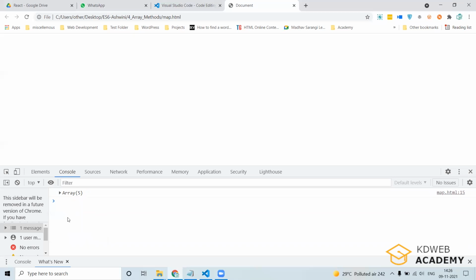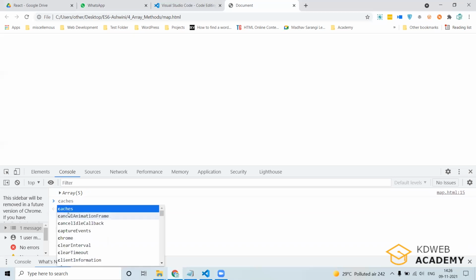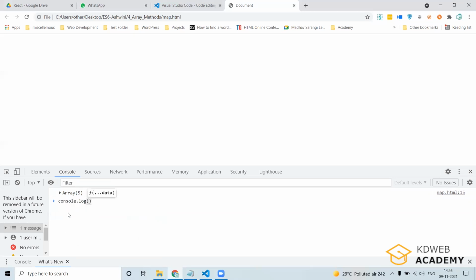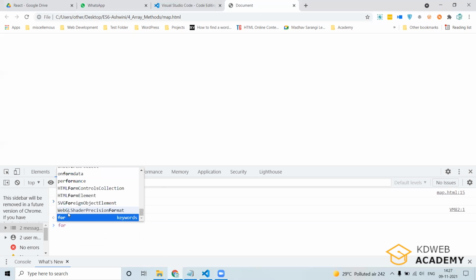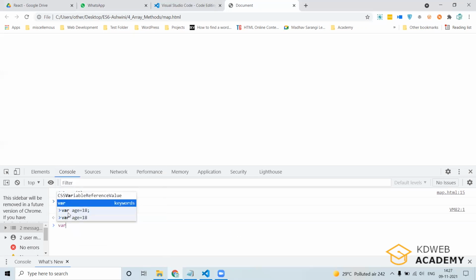Here you can run whatever you want. This is your JavaScript. Here you can run your JavaScript. Here I say console log hi. It will return hi. If you want to do a for loop, you can do it here. You can declare variables also here. Whatever you want to do can be done. Use shift for multi-line code.